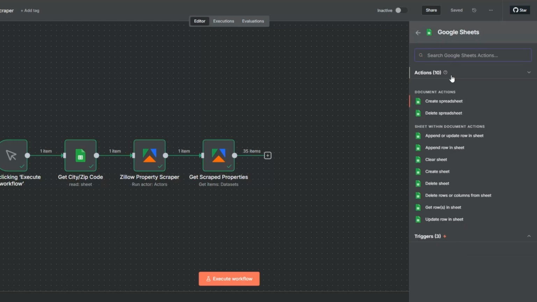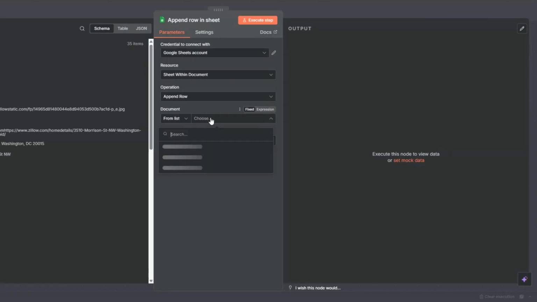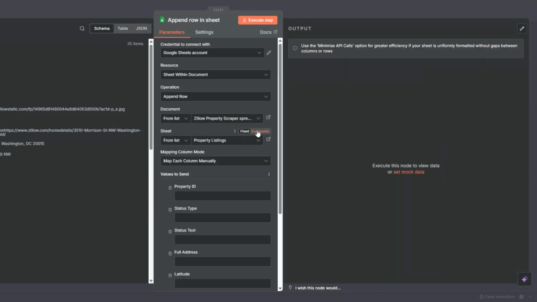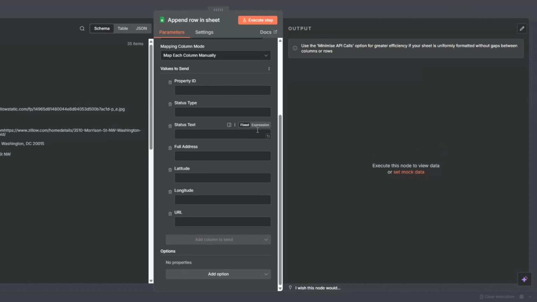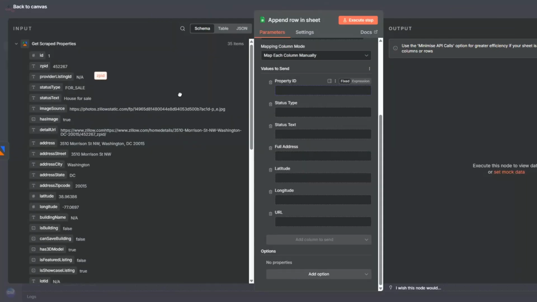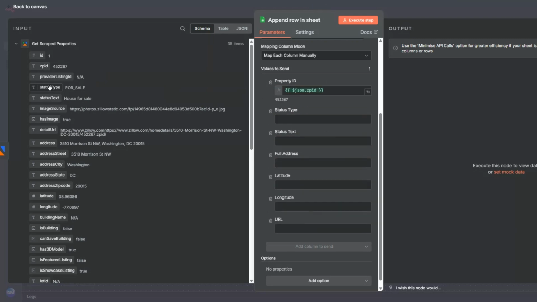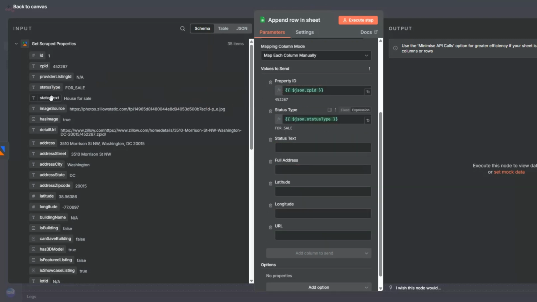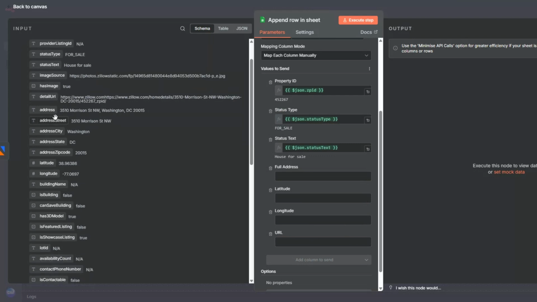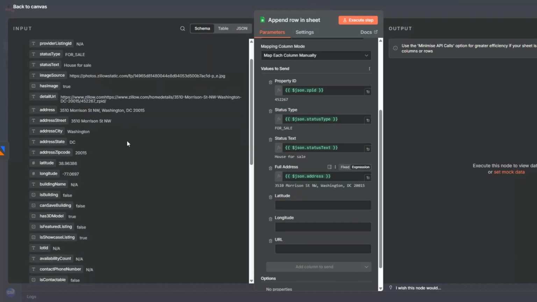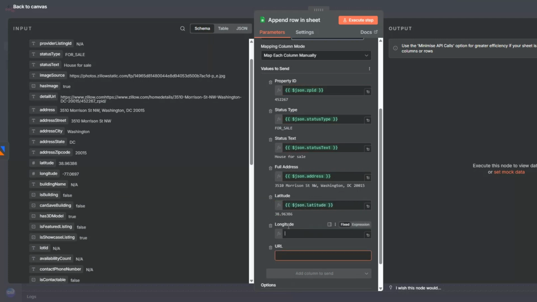So to add our properties to our spreadsheet, in the workflow I'll search for Google Sheets, click on Google Sheets, and here I'll click on the append rows in sheet node. Here we're going to find our document. Our sheet is going to be the property listings sheet. Here we're going to map values to columns in our spreadsheet with the data that we scraped using Apify. We're going to start with the property ID over here, status type, text, full address right here. Then we're going to add the latitude and the longitude right here. And lastly, we're going to add the URL over here.